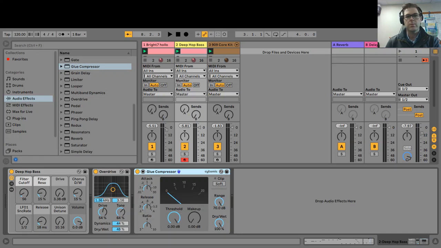A compressor is a dynamic effect. When we think about dynamics, we're thinking about volume. Basically, what a compressor does is it takes our signal and squeezes the top of the dynamics, the volume, down, and it will also lift the bottom up. So we're kind of squashing our sound into a smaller volume range.